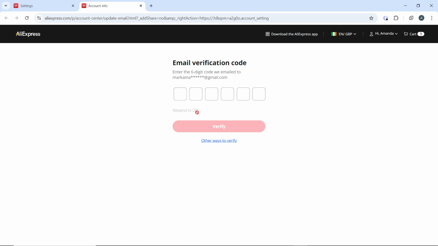So AliExpress may require you to verify your new email address. That's the new email address that you added. So check your inbox for a verification email and follow the instructions provided. Once you have verified your new email address, return to the AliExpress account settings to ensure the update is reflected. You may receive a confirmation message indicating that your email address has been successfully changed.